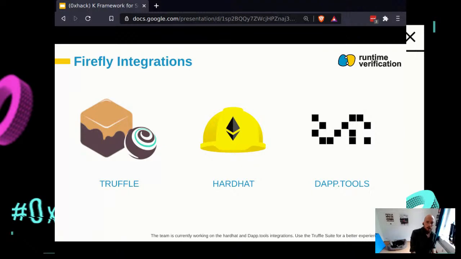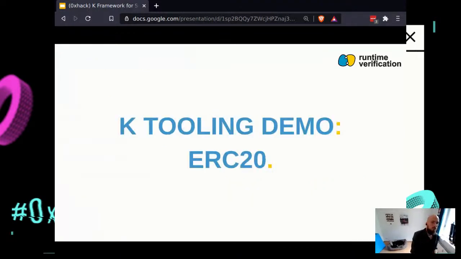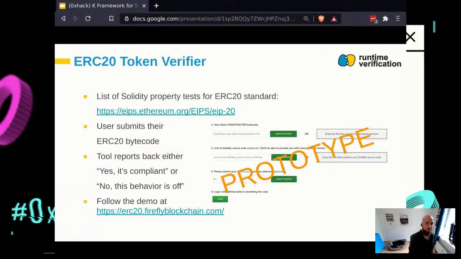Integrates with Truffle, Hardhat, and DAppTools. And then there's the other tool I mentioned, which is the ERC20 tool. It's prototype right now, but basically what you do is you upload your ERC20 constructor bytecode. You can link to the Solidity code, so then you can see your Solidity code side by side. You just submit the bytecode.